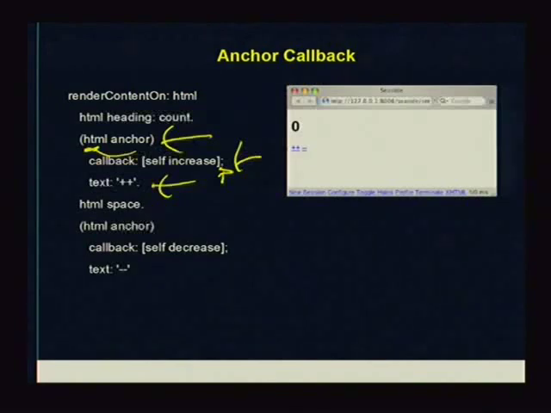Basically, like link to remote. Yeah. But the callback would be like onClick, right? Yeah. So the onClick method is increased. Yeah, but you're thinking in JavaScript.